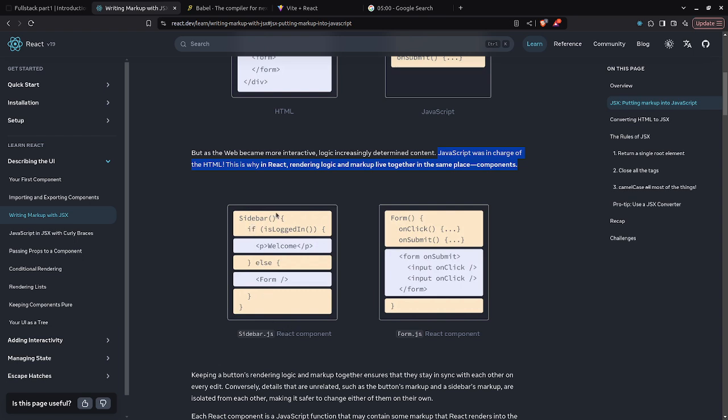Sidebar.js, Sidebar is a function. If logic in JavaScript, a little bit of this HTML-like markup, then more logic, more HTML. This whole thing is a JavaScript function called a component. These white ones are JSX. Like this. This is JSX.